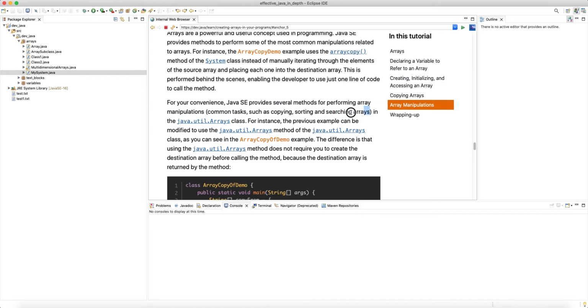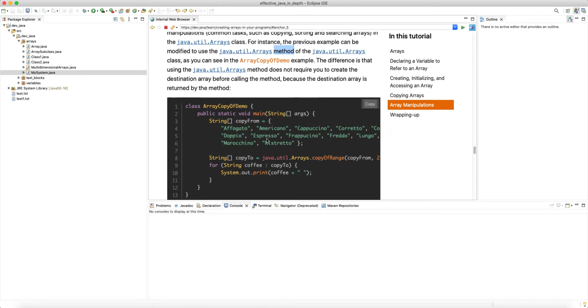Searching arrays, we know that if you have an array and you want to search them, for example, you want to find a particular element, you have to override equals and hashCode. And also Comparable. In the java.util.Arrays class, for instance, the previous example can be modified to use the java.util.Arrays method. Actually, this is not correct. I believe this is a typo. The method should be copyOf, right? So it should be copyOfRange, for example.